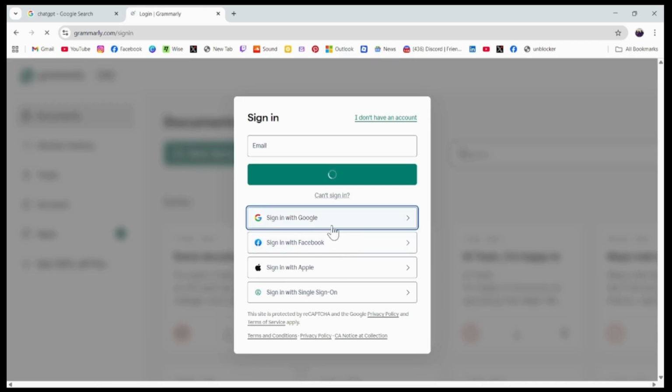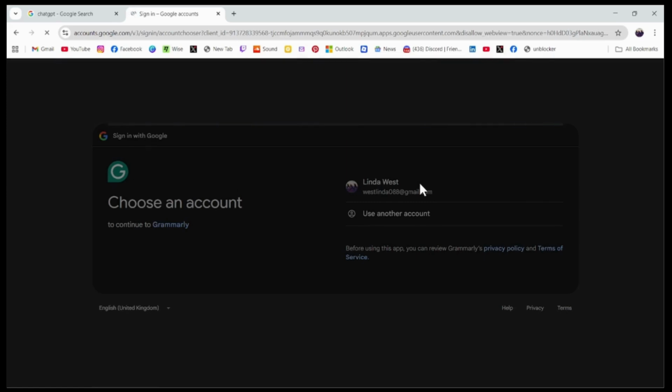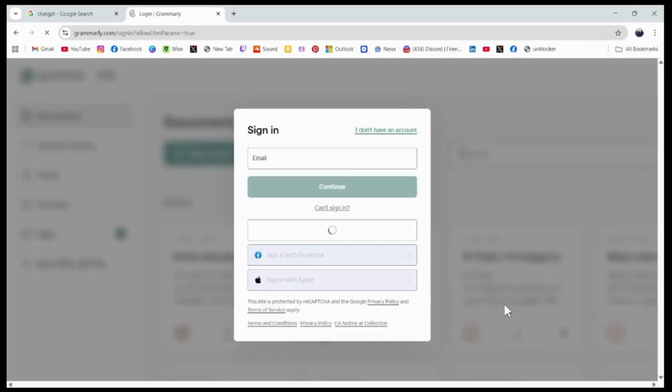So I'll just simply go with Google. Click on the Google account that you would like to continue to use Grammarly. Go with continue again. Now wait for a few seconds and it will be logged in. Or you can just go ahead and register your email address. Once you entered your email, you can click on the continue and then proceed with the login process.